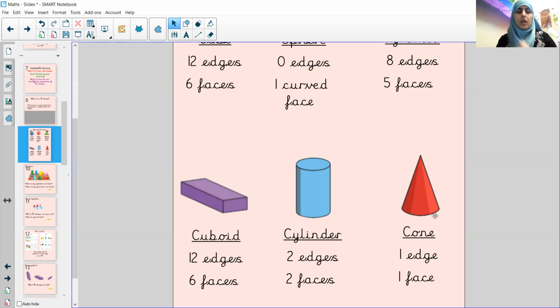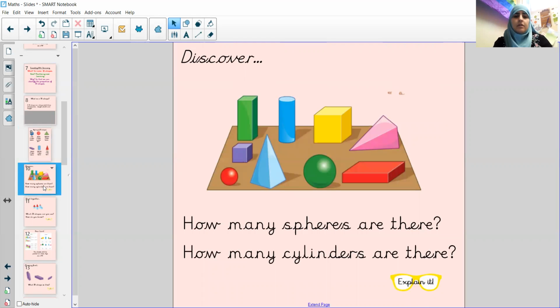So let's go into the next part. On my table, I have lots of different 3D shapes. I have two questions for you. How many spheres are on my table? And how many cylinders are on my table? And I want you to use those explain-it glasses to explain why. Pause the video now so you're able to have a little chat with someone next to you, a friend or a family member at home.